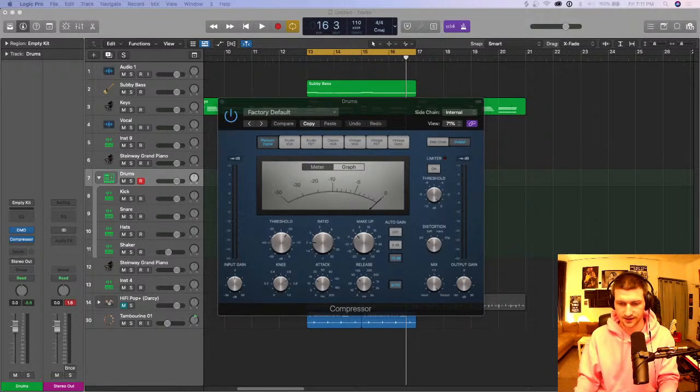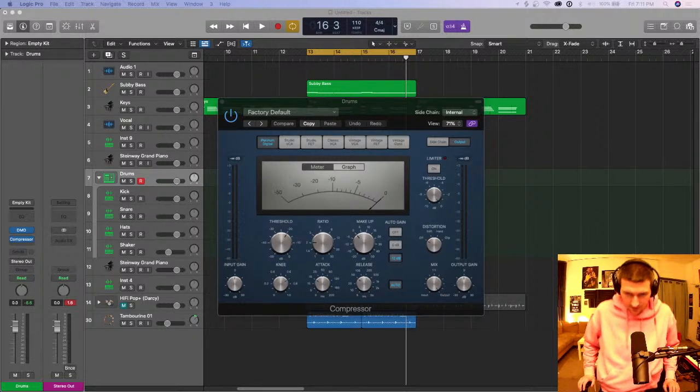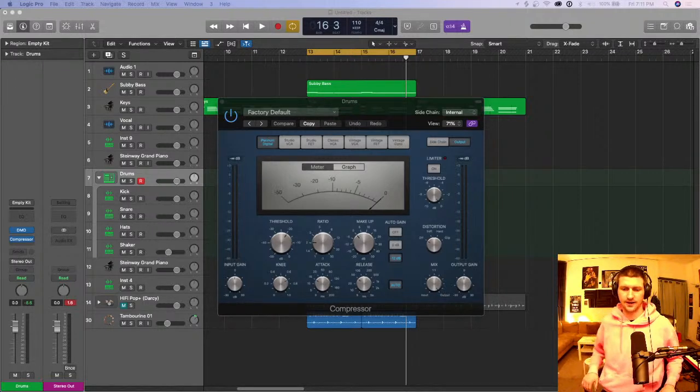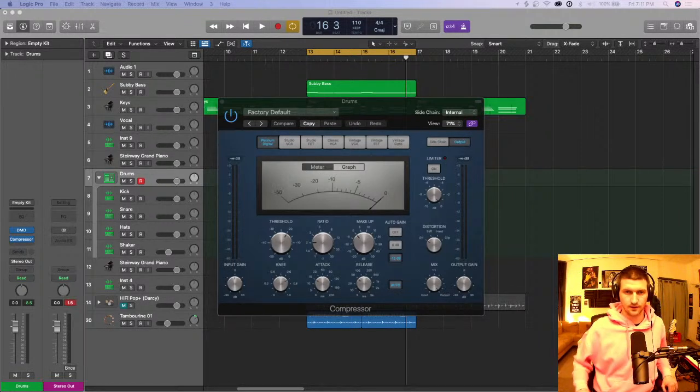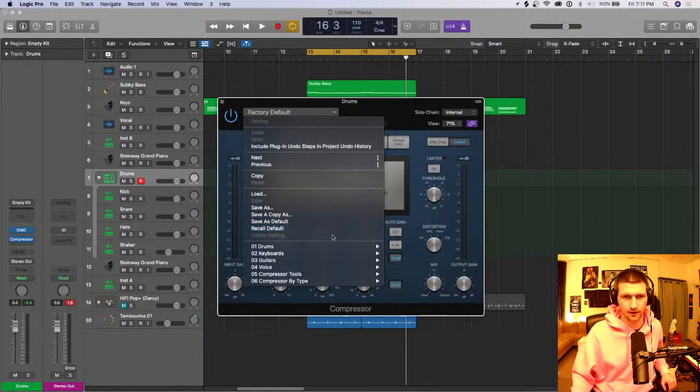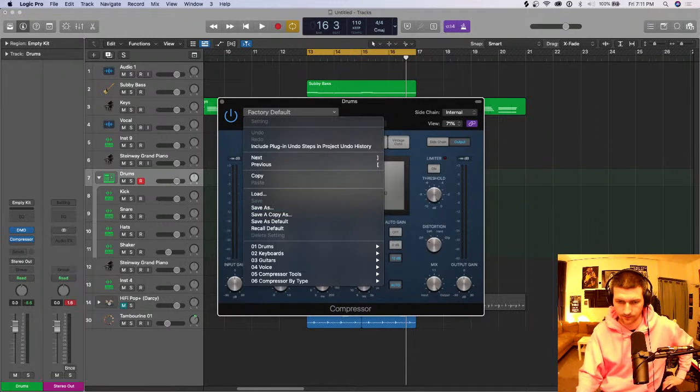How can we change the key of Logic presets? Key of Logic presets. I don't know what you mean by the key, man. If you want to save a preset, you can go save as and just save it to your Finder window. If you want to overwrite that, you just save it as the same name and it will overwrite it. Let me know if I answered that properly.